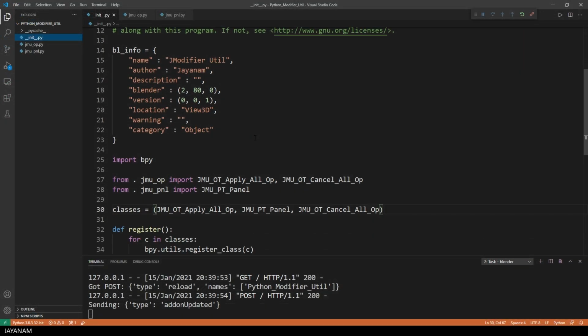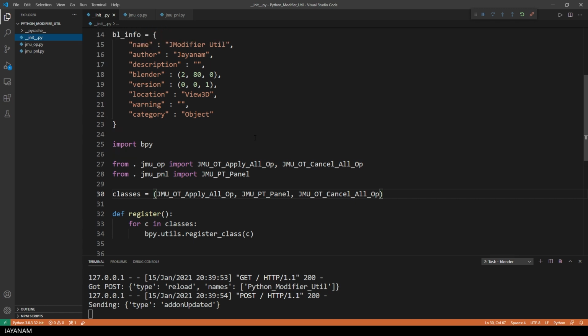Okay, guys, I hope you like it. I think I will add a functionality like that to my JMesh Tools add-on so you don't have to recode it.